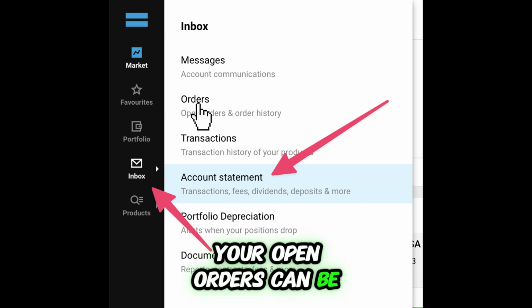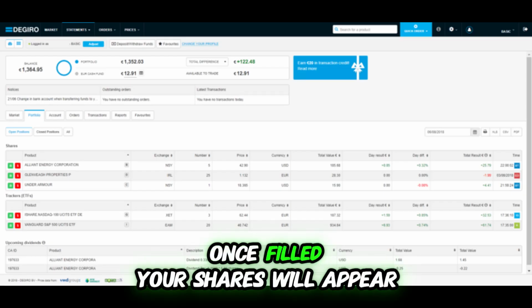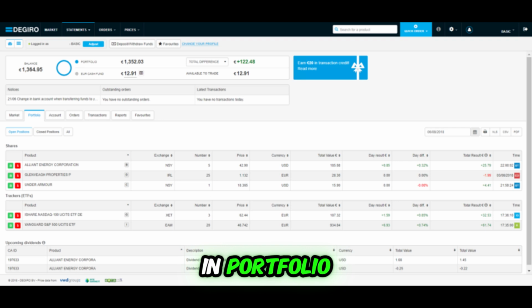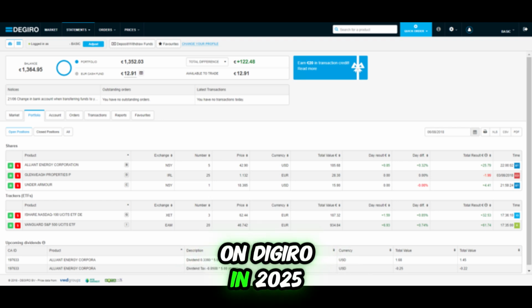Your open orders can be found in the Orders tab. Once filled, your shares will appear in Portfolio. That's how you buy shares on DEGIRO in 2025.